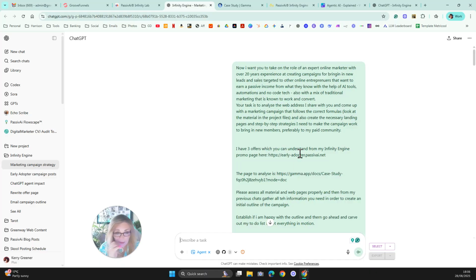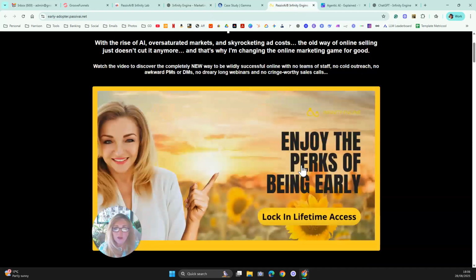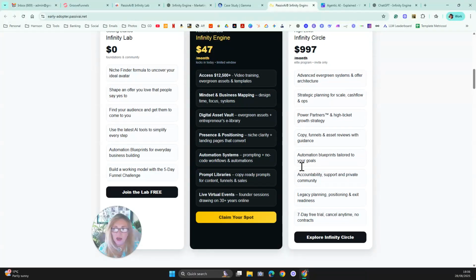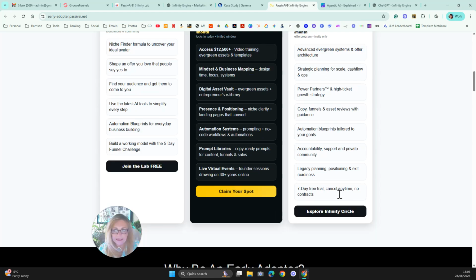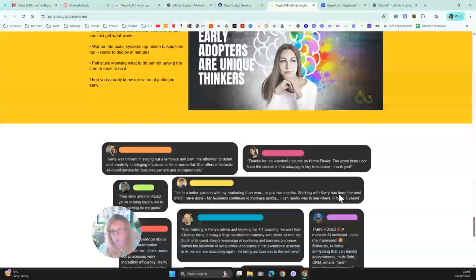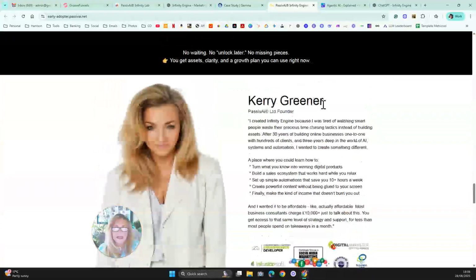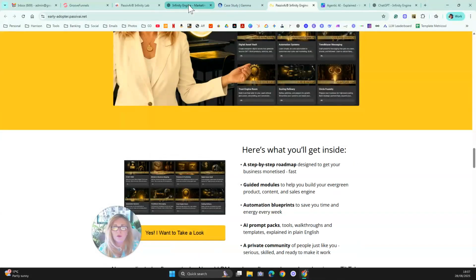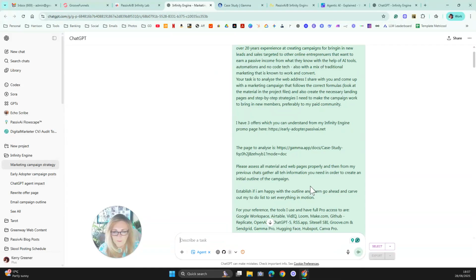Okay, so continuing. I have 3 offers, which you can understand from my Infinity Engine promo page here. I've given it a promo page, and I'll just share that page with you. This is the promo page about Infinity Engine, and it has the basic details of Infinity Lab, the basic details about what's on offer in Infinity Engine, and what's on offer inside my high ticket program, Infinity Circle. Then it goes on to go through exactly what new members get inside Infinity Engine as well. So it's got some nice material in order to come up with some good campaign material.